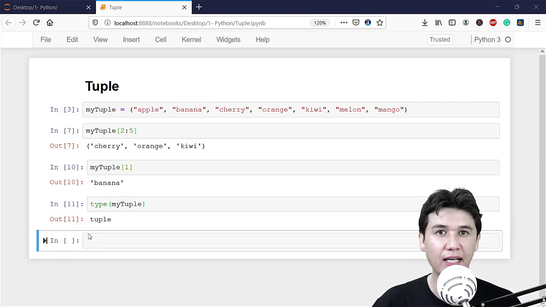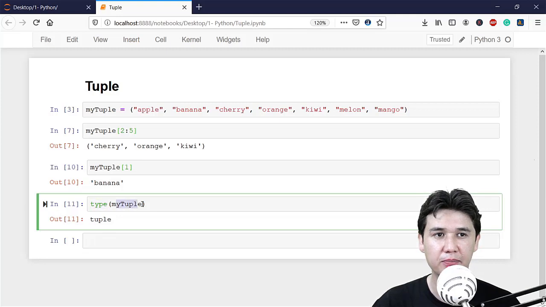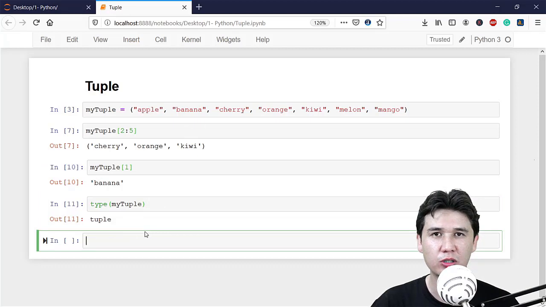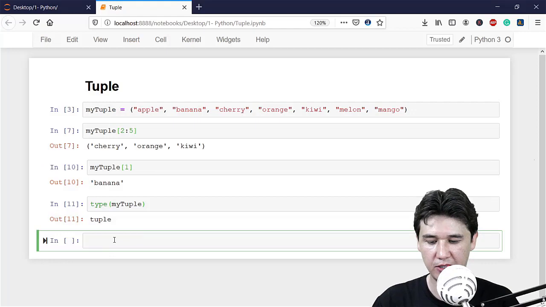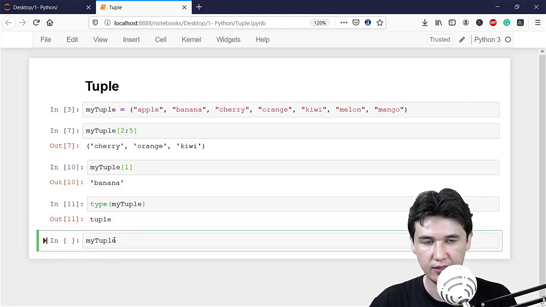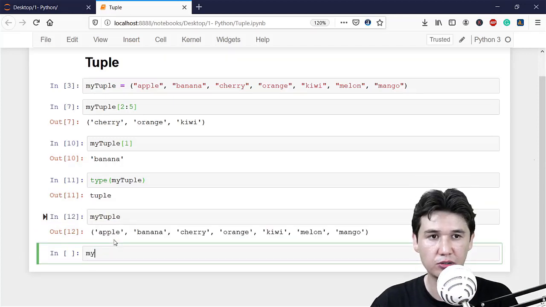Whenever you are confused about whether an element is a tuple or a list, what you are going to do is write type of my tuple, and you will see that tuple will be the output, which means we have a tuple here. Now one more piece of information I will show you in tuple: I have my tuple and I have num tuple. I will call my tuple, and then we are also going to assign num tuple.